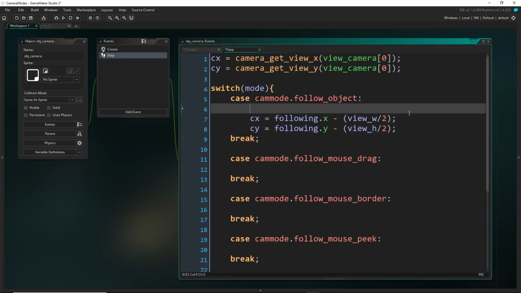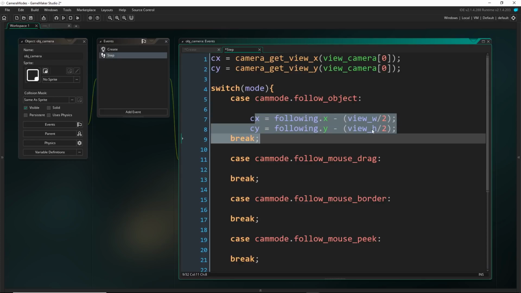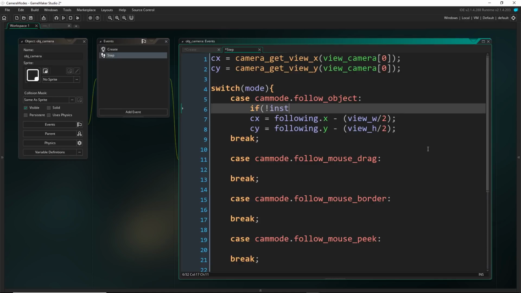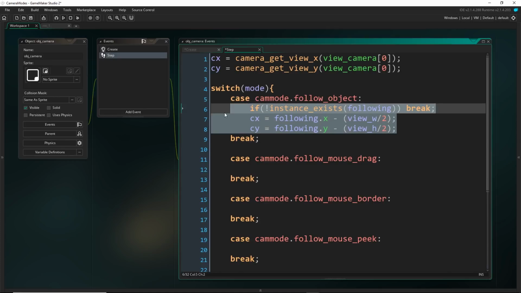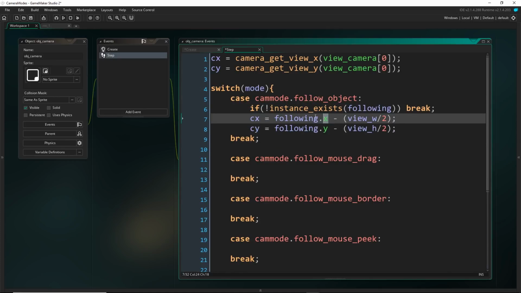And another thing you might want to do is just check that your object is actually existing before we do this. So we can go if instance_exists(following). So this is saying if an instance following does not exist, then we are going to break out of this case and we won't be performing this. So this is just in case maybe you're following an enemy or something and then it destroys itself, so that your camera isn't just going to throw an error because this doesn't exist anymore. All right, so that's the first one done.